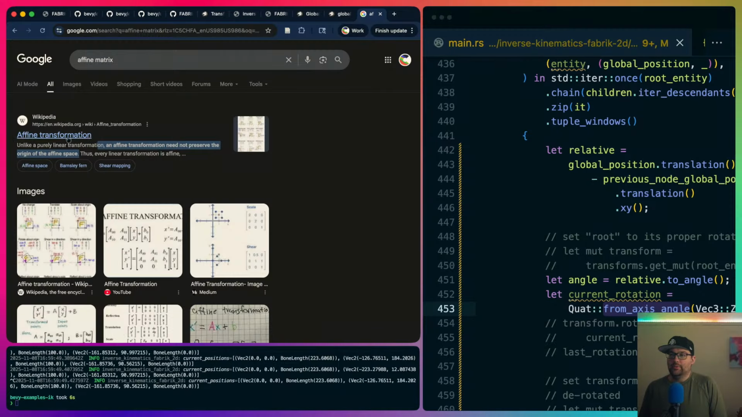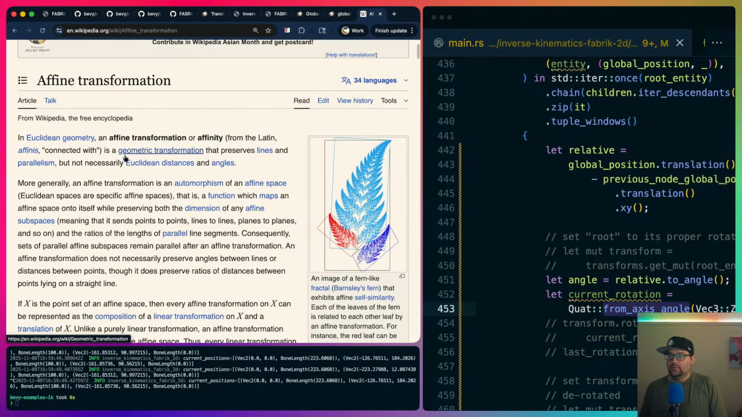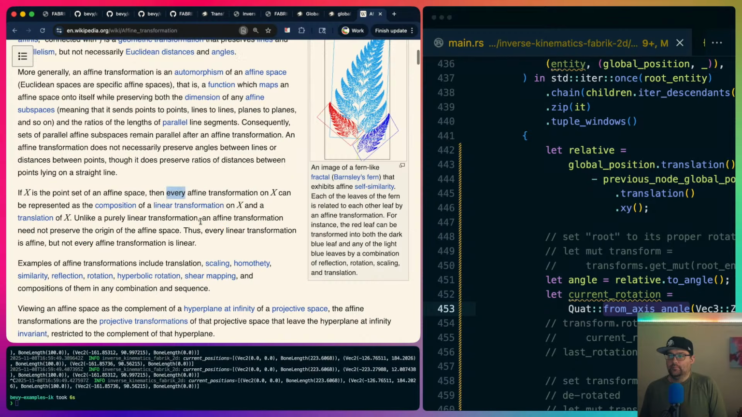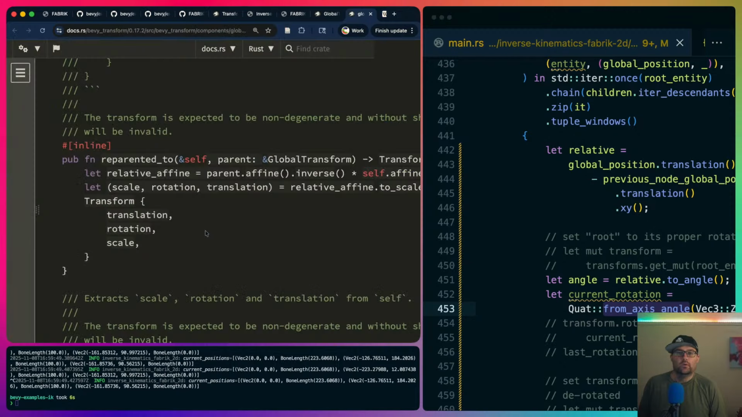Yeah, non-origin preserving transformation. Every linear transformation is affine, but not every affine transformation is linear. It does what we want, but it does so by passing a matrix. Yes, but we would have had to get the matrix anyway, right?